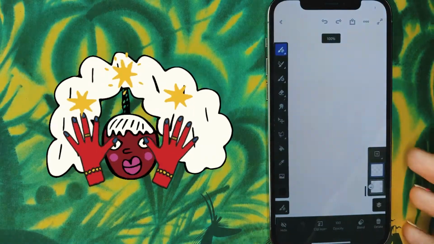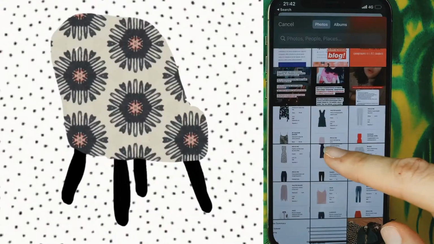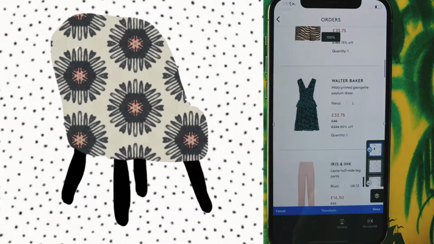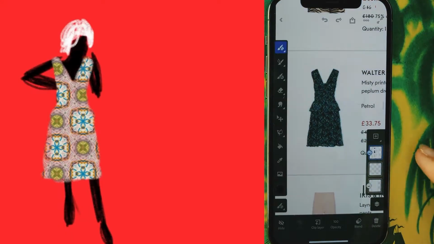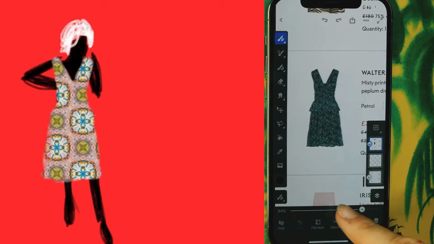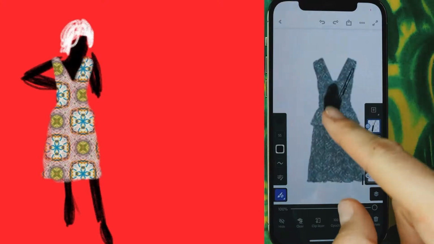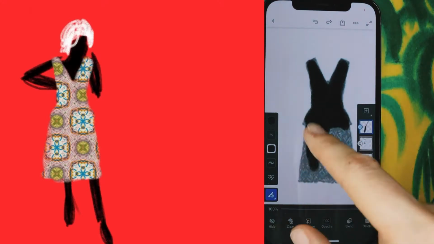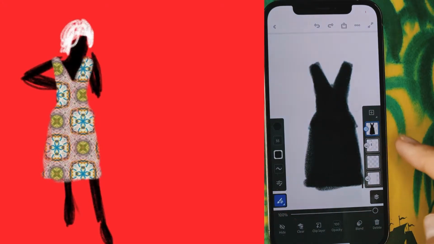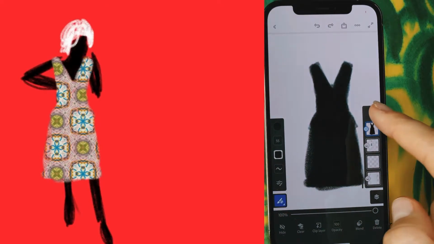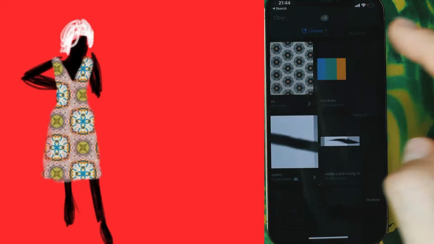Now we open the Fresco app, and I've decided to create an illustration of a dress, but you can do a chair or any other shape. So what we're going to do is find the reference image and basically just quickly trace the shape. You can do it with your finger because it's a mobile, you can't use your stylus, and just trace a rough shape. It doesn't have to be perfect. I think it's just part of the style if it's not 100% perfect.